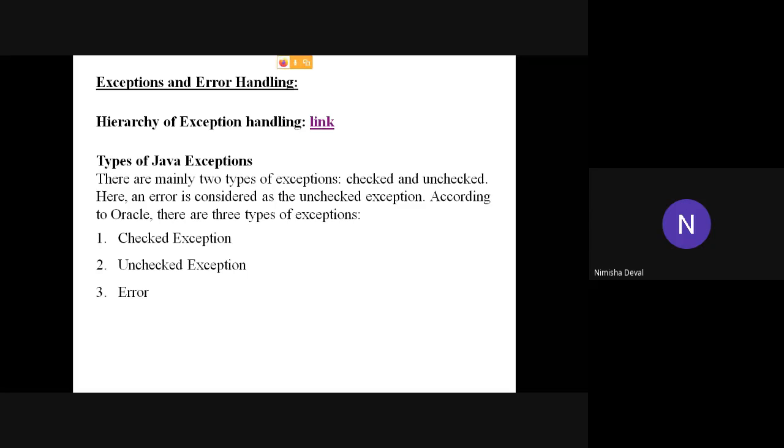First, this is not an exception. This is actually an error, because we cannot handle it. Whenever that type of message comes in front of us, we cannot handle it. That's why it is called an error, and that error will occur whenever that linking part is not possible.